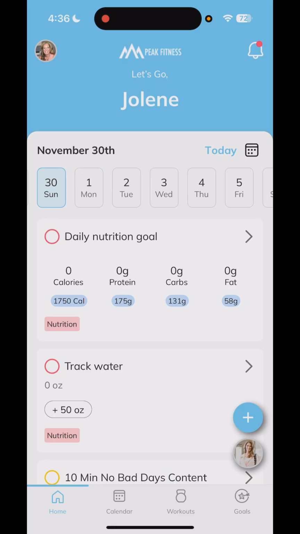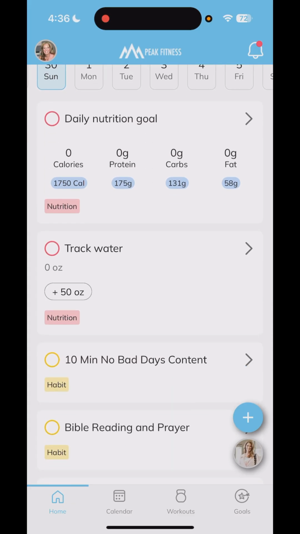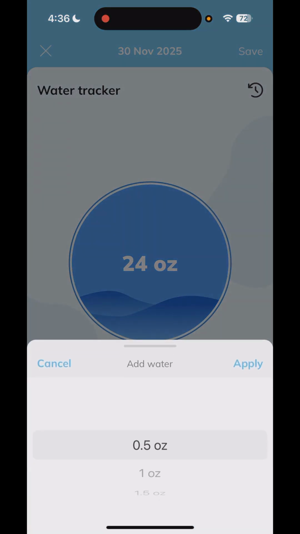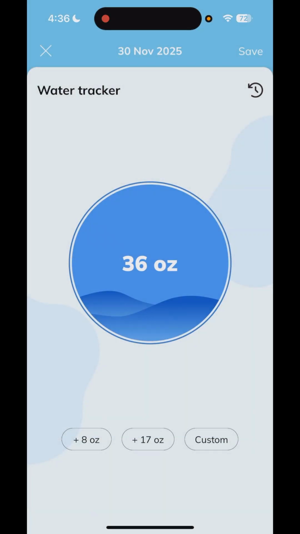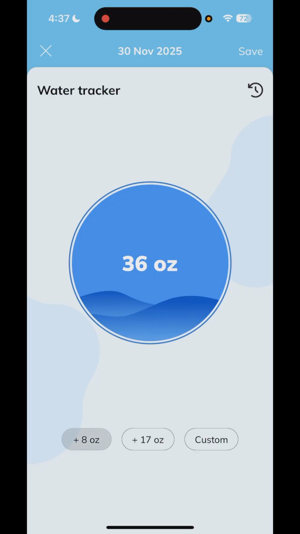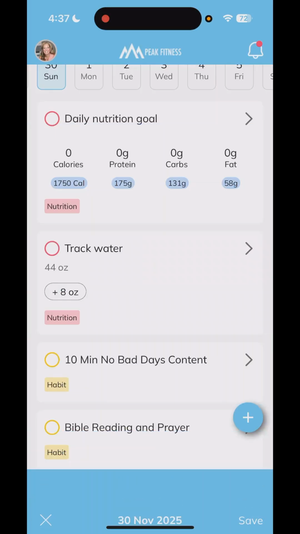This new layout does also give you the option to toggle between different dates a lot easier, so I like that. And then you can also track water. And so you click on this, you're going to click on some custom numbers or things that you've already placed in there. So if I just drink 8 ounces, I'm going to just keep clicking the 8 ounce button until I reach a desired number. Or I'm going to put a custom number in there and say, no, I actually just drank 12 ounces. I'm going to hit apply and then save.